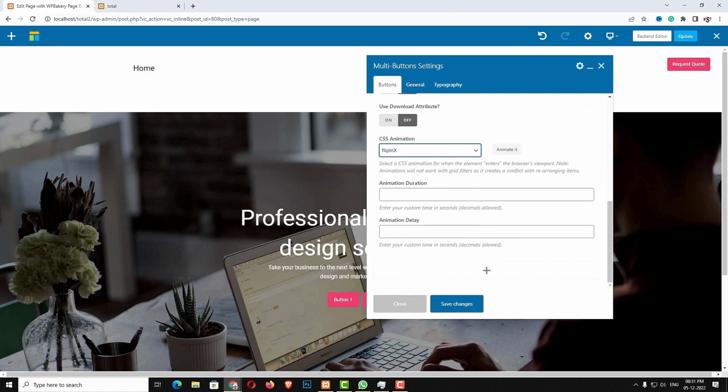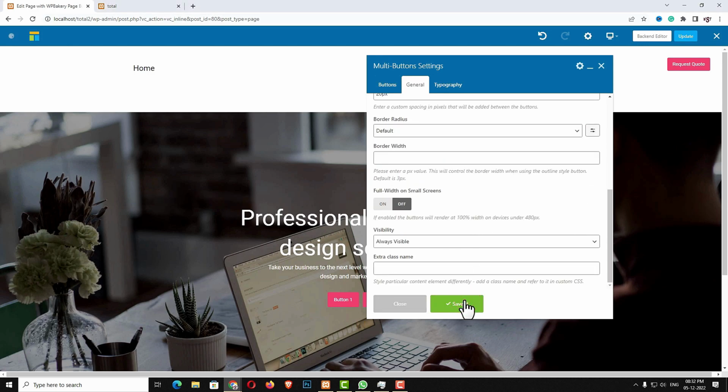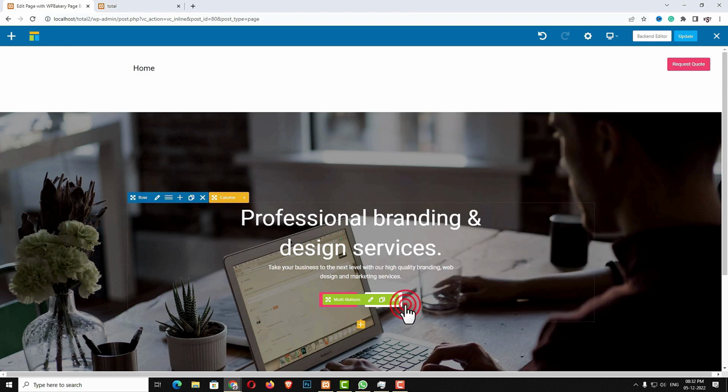So next what I have to do, come back to the general option, here the gap let me add around 20 pixel. Now let me click on save changes. Okay, so after that let me close this one. So as you can see my button is coming perfectly.